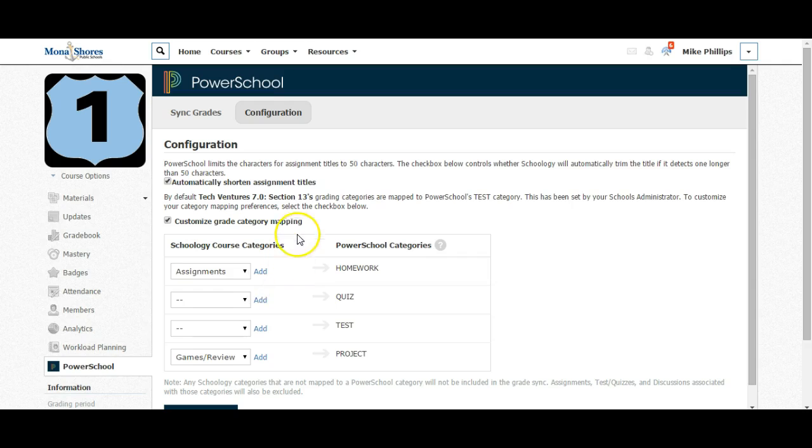And I know a lot of teachers right now are just simply using Schoology as an assessment tool, which is fine. And what you would have to then do is create a category inside of Schoology, maybe called Tests or Assessments, and then you would link that category inside of Schoology to the correct category that you've set up inside of PowerSchool.